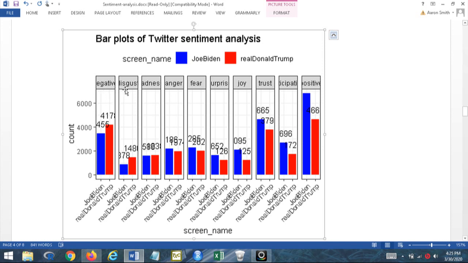So here we have negative, disgust, sadness, anger, fear, surprise, joy, trust, anticipation, positive. The two most frequent, comparatively: President Trump uses negative and disgust sentiment a lot more than Biden does. If I look over here, Biden uses anticipation and positive sentiment a lot more than President Trump. Kind of interesting. Also, Biden uses trust and joy more.